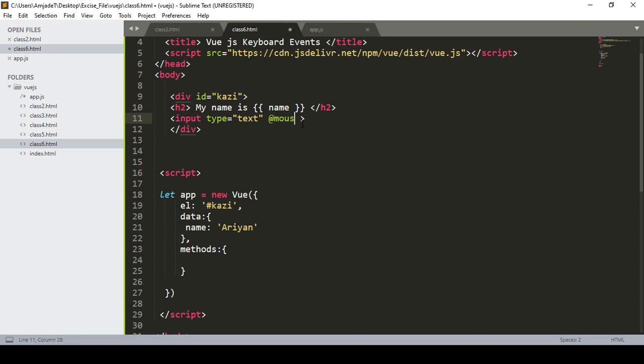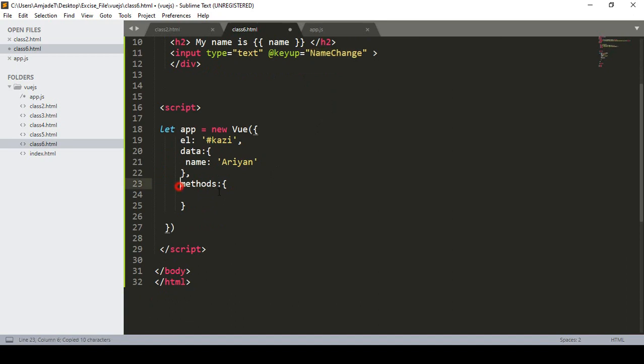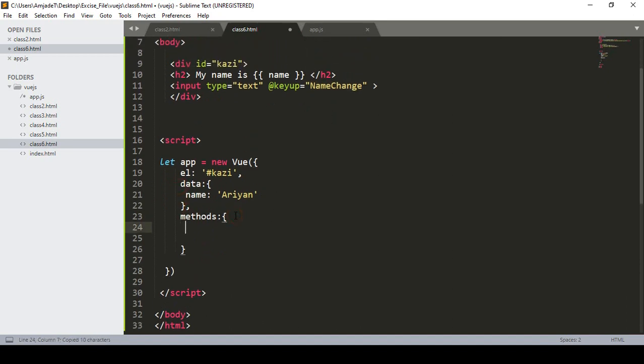Now for the keyboard event, I want to use another one, that is keyup. You have to define it as key and up. In that position I want to define another method, and I name that method nameChange. Now we have to create this method, so I go to our method area and create this method as nameChange.